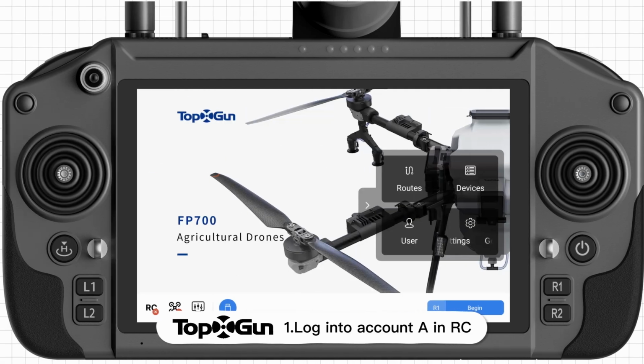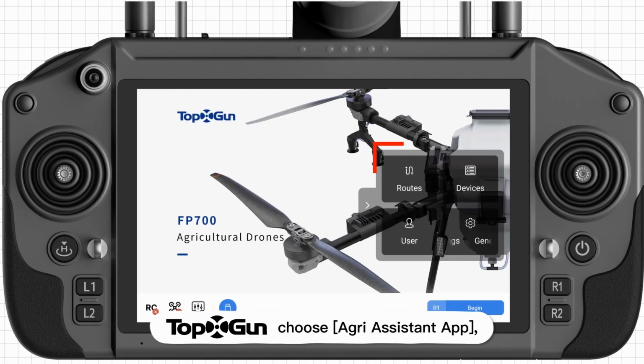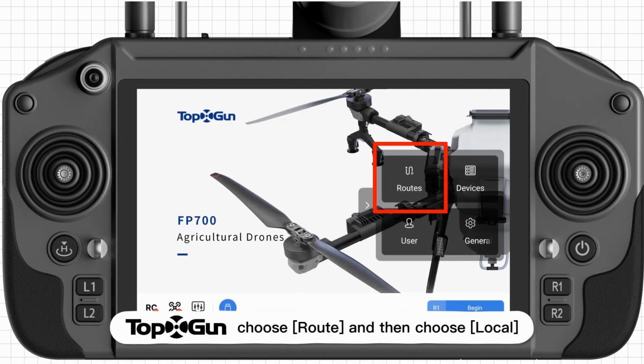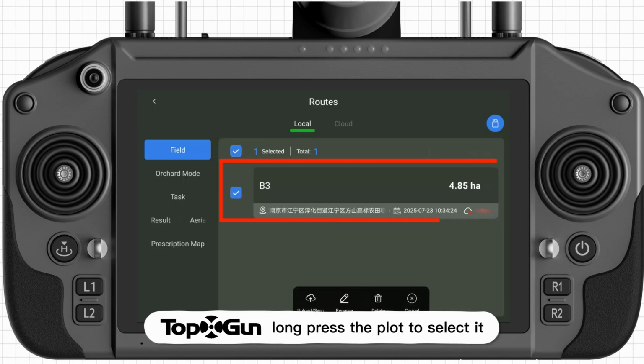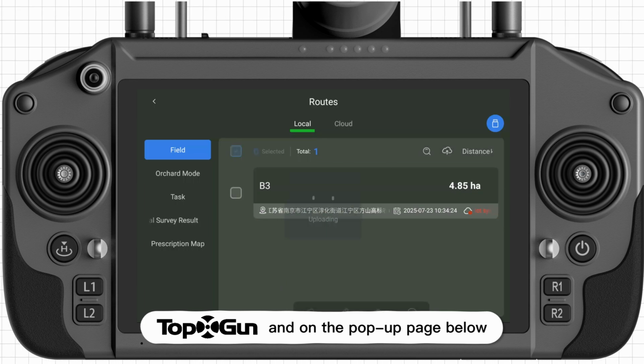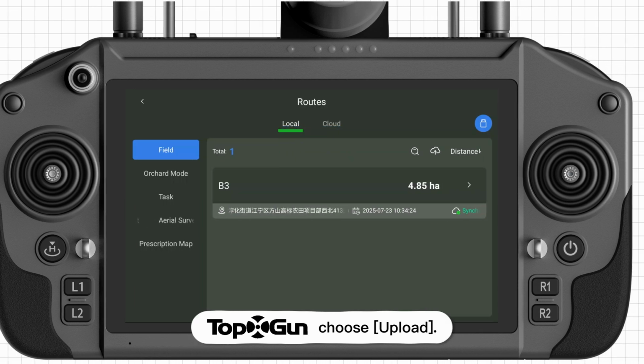1. Log into account A in RC, choose Agri Assistant app, choose root, and then choose local. 2. Check if there is a green cloud icon behind the plot you want to share. If not, long press the plot to select it, and on the pop-up page below, choose Upload.